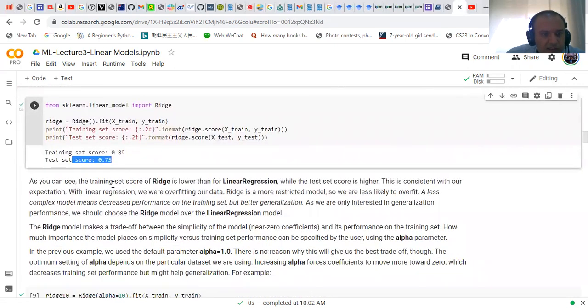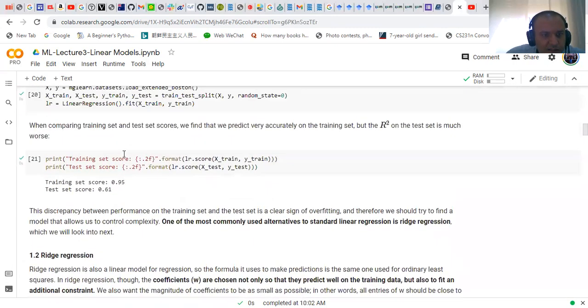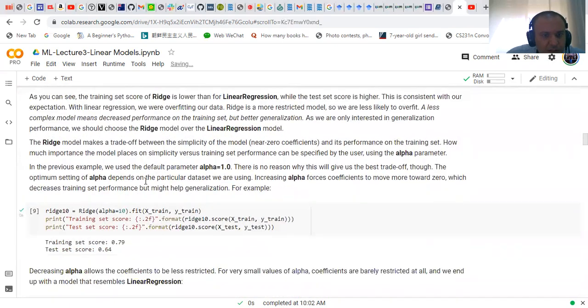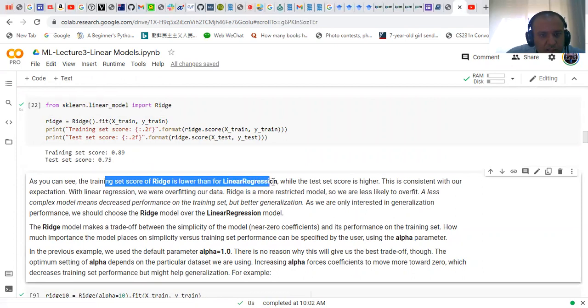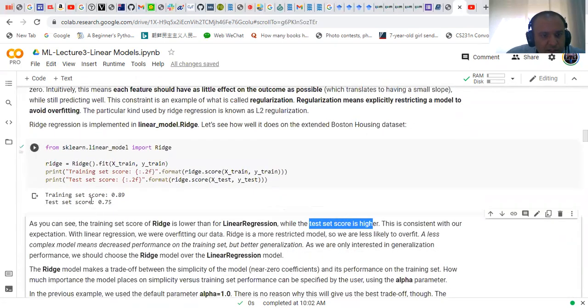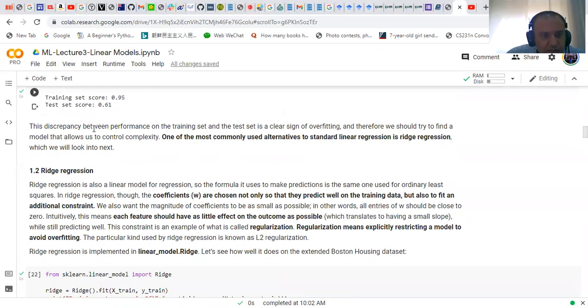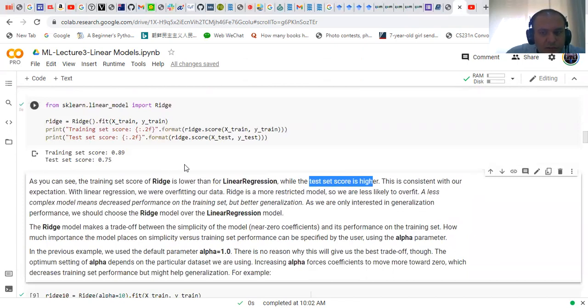As you can see, the training set score is lower than the linear regression. For linear regression, the training set score was 95%. The training set score of ridge is lower than linear regression, while the test set score of the ridge regression is higher than the linear regression. Linear regression was a 61% test score, but the ridge regression test set score is 75%.